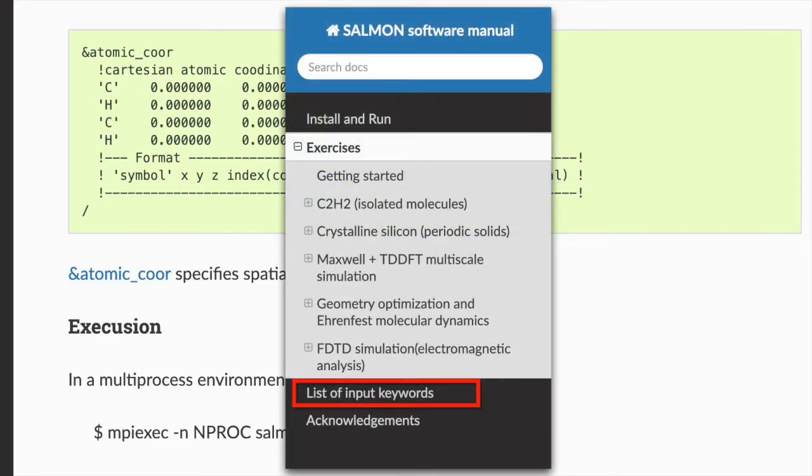Refer to the list of input keywords on the website for the name lists and keywords available in your input files. All the keywords are explained there.